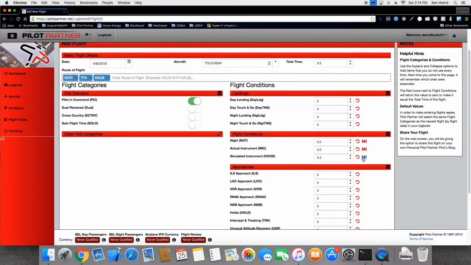So the next important thing is that we log at least 3 hours of simulated instrument time or IMC time. Pilot Partner will credit both of those two categories to meet the FAA regulation. But note, it's not the total time that matters. You need at least 3 hours of instrument experience in order to get credit for currency. And to do that, we look at your IMC and your hood time, add those together to get your 3 hours.